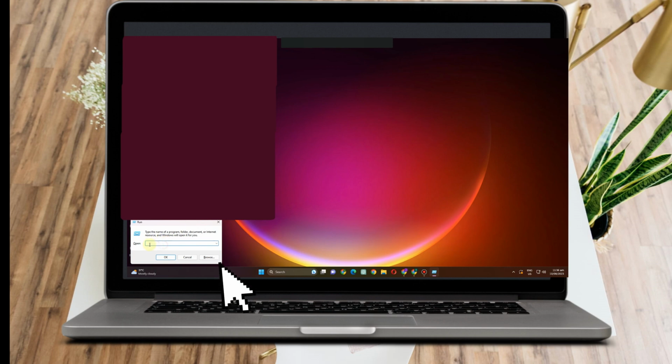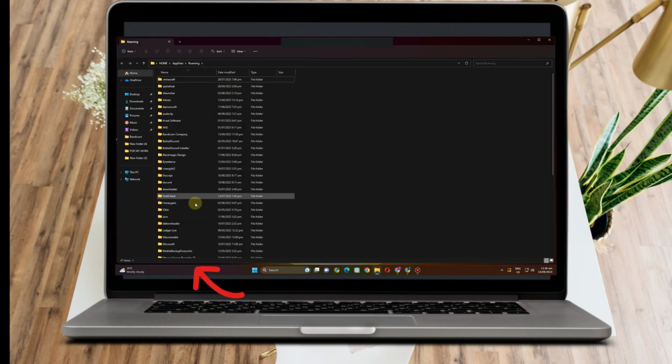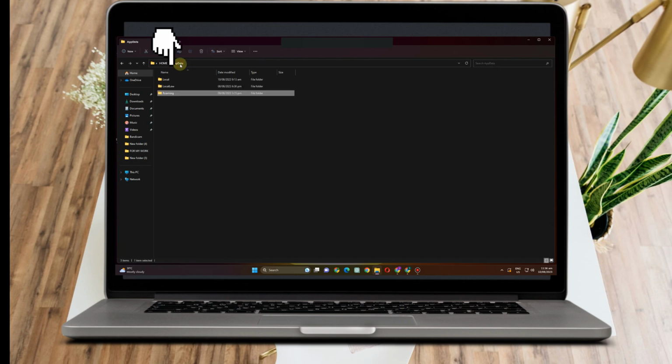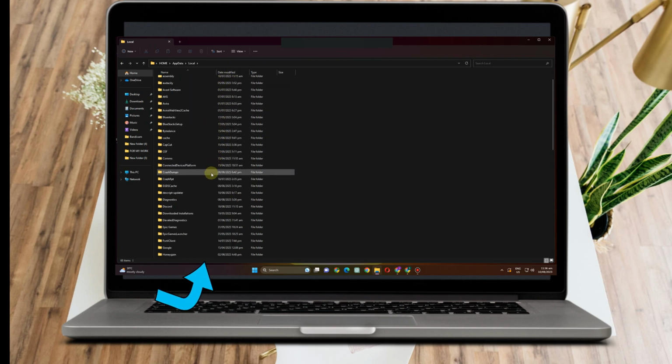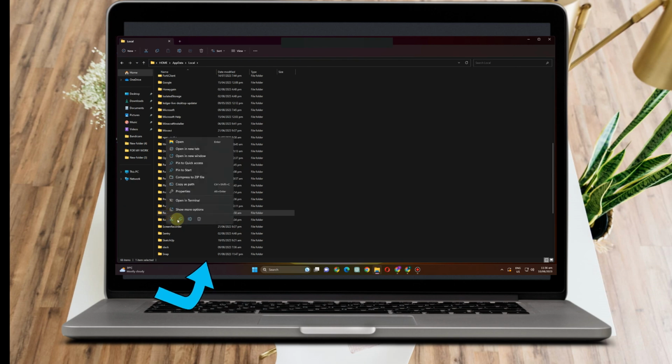Now once you open this, you just have to click this AppData here, and then you have to click Local. Now you have to scroll down and look for the Roblox folder. So scroll down till you see that Roblox folder here. And once you find this Roblox folder, all you have to do is simply right click and then click delete.